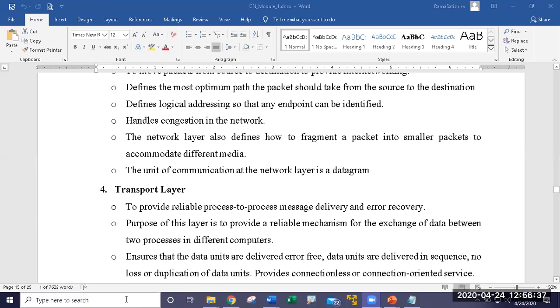Normally datagrams are used here in the network layer, because in the data link layer the data units are called frames.